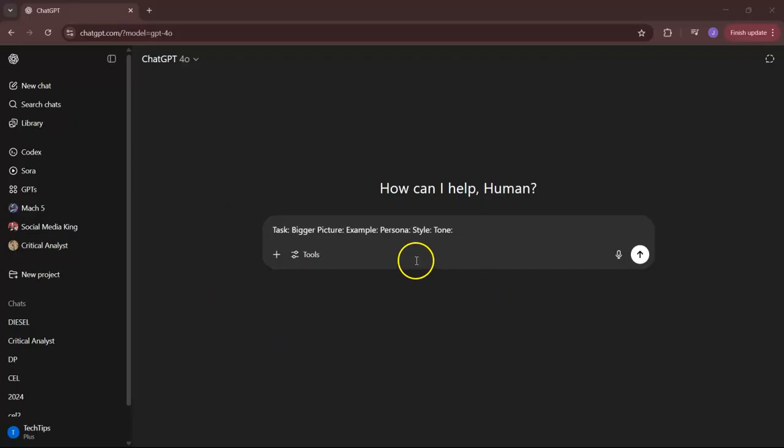So the format we use typically is this right here. Basically you have to explain to ChatGPT a task, the bigger picture, give it an example, ask for a specific persona, a style, and a tone. We'll go over each of these and give you an example of how that would work, but you can use this right here as your template when creating prompts in the future.